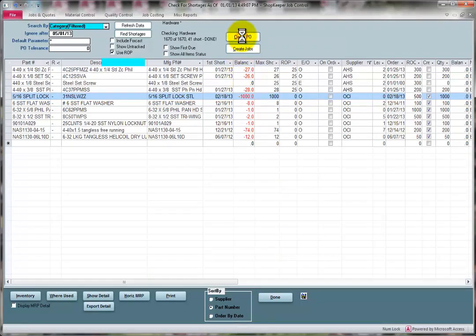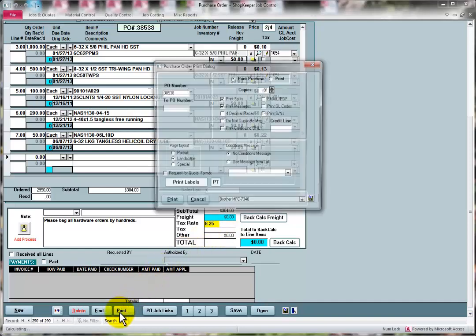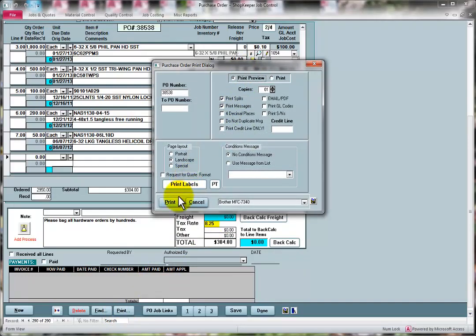So we create PO, and once again, all the items are shoved onto the purchase order. All the due dates are lined up to when we need the parts, and all the pricing has come in as default pricing from inventory. And we can go ahead and print the purchase order, give you a quick view of what it looks like.